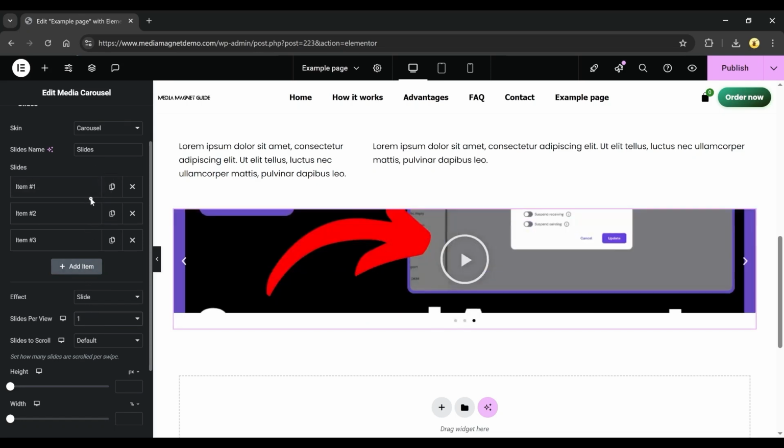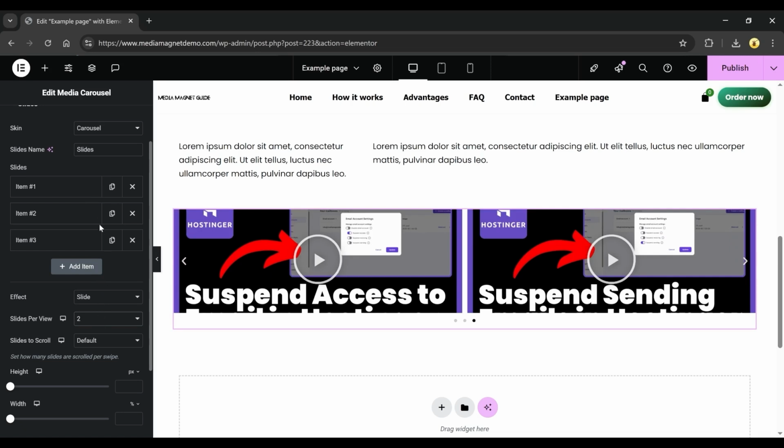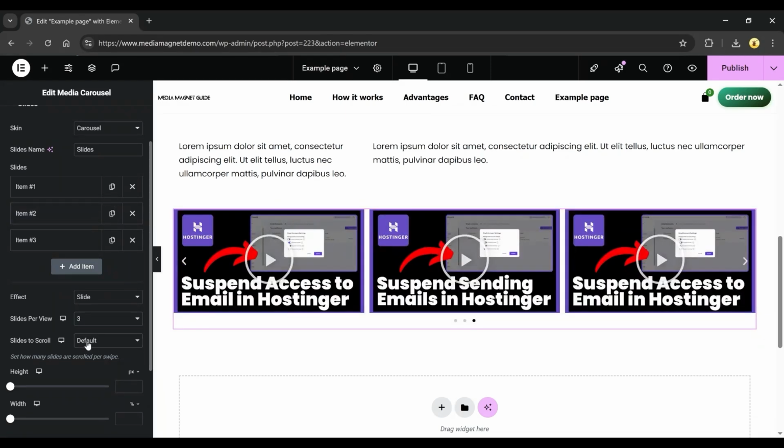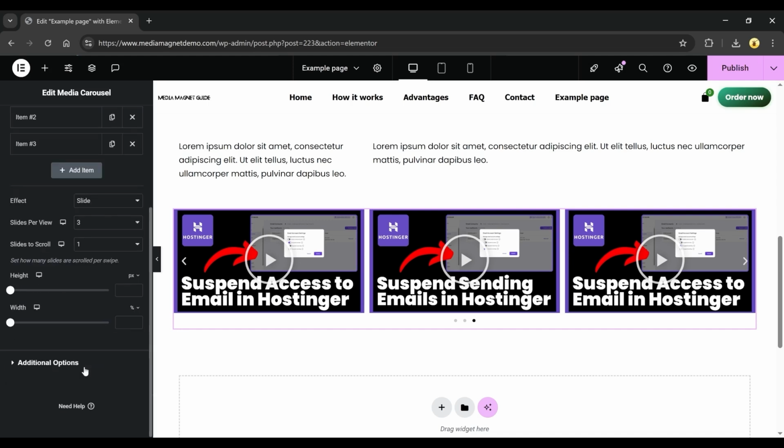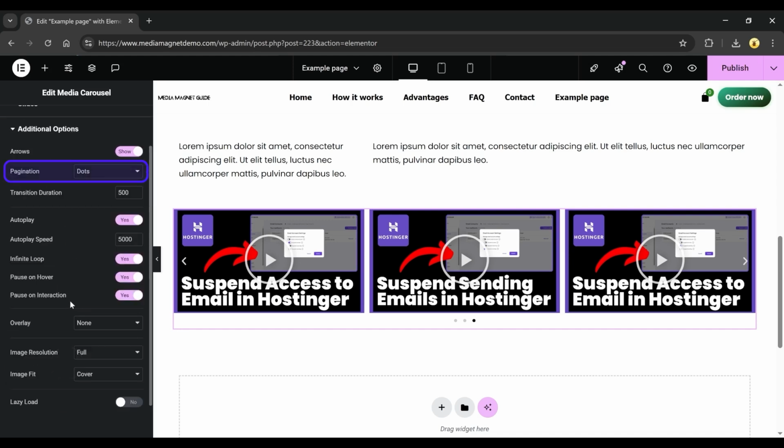As you click through the items, this number will automatically update depending on how many slides you want visible at once. If you keep scrolling, you'll find options like pagination. By default, it's set to dots, but you can switch it to fraction based on your design preference.